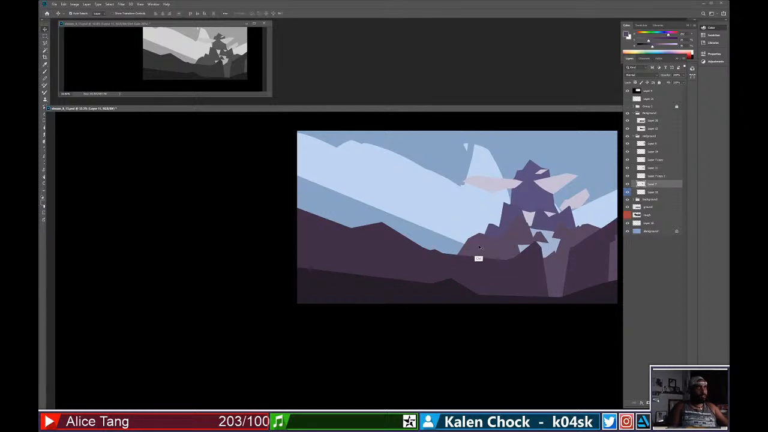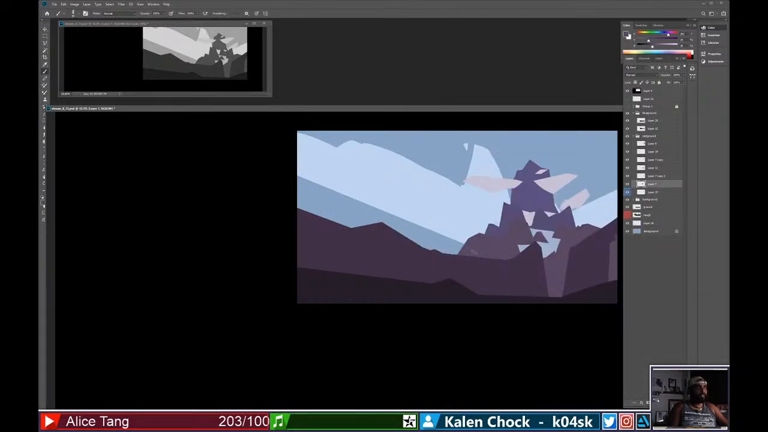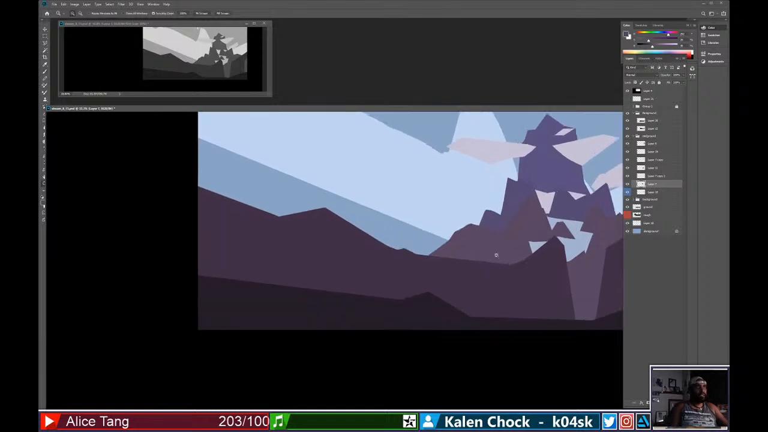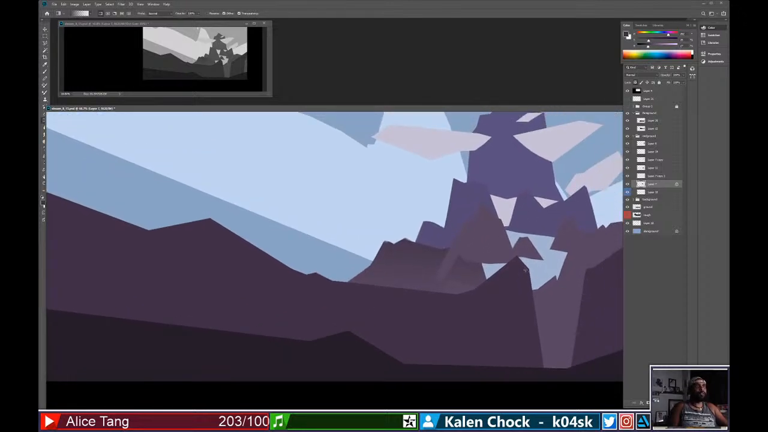But once I get to a point where I'm comfortable, then I'll probably switch it up to this brush. This brush is nice because it's a lot easier to go in here and add in some values and stuff like that. So if I'm unsure about something, I'll just make it a little bit darker so I can see it. And look at that. It makes it a little easier to understand that this needs to be in front of it. There we go. So cool.